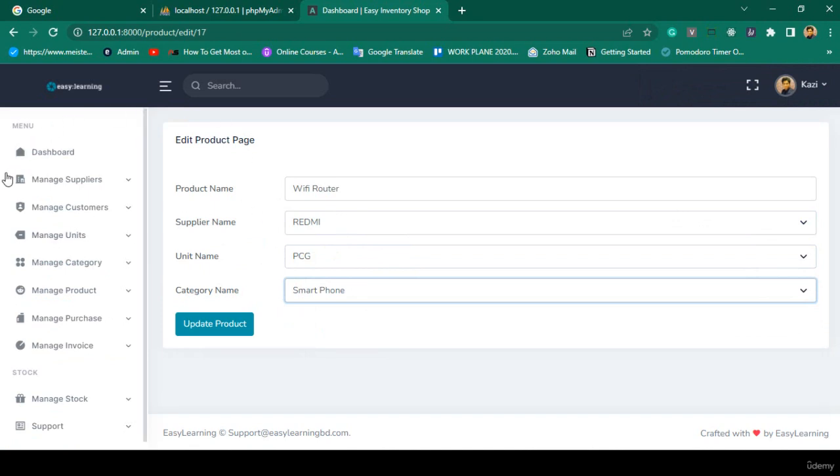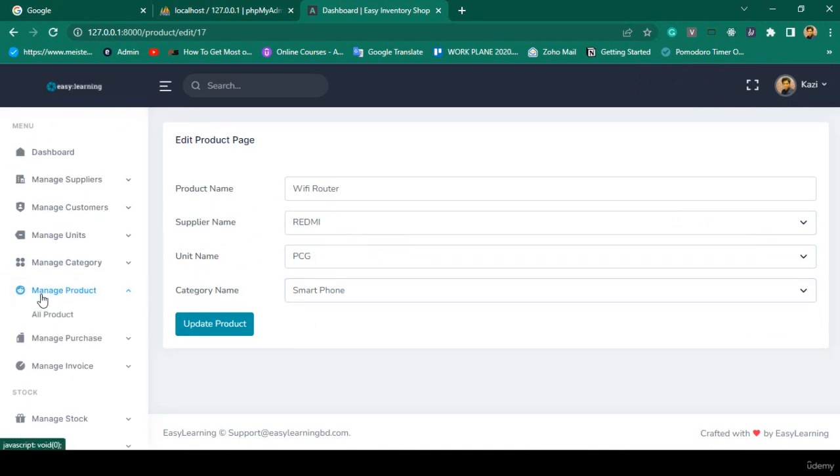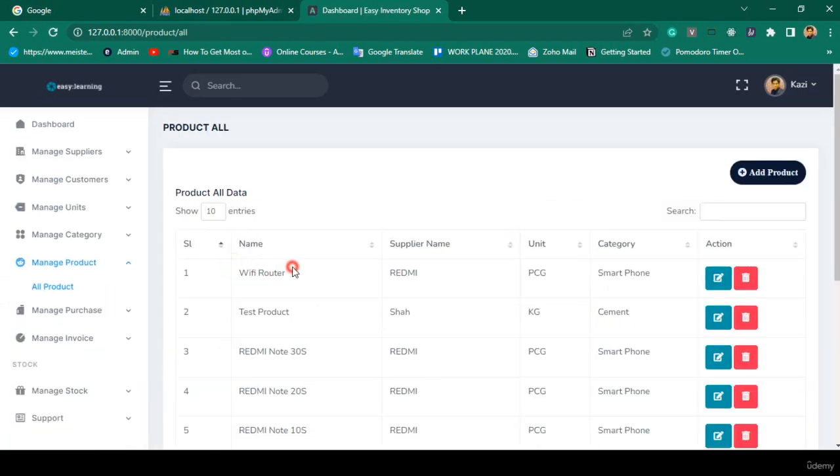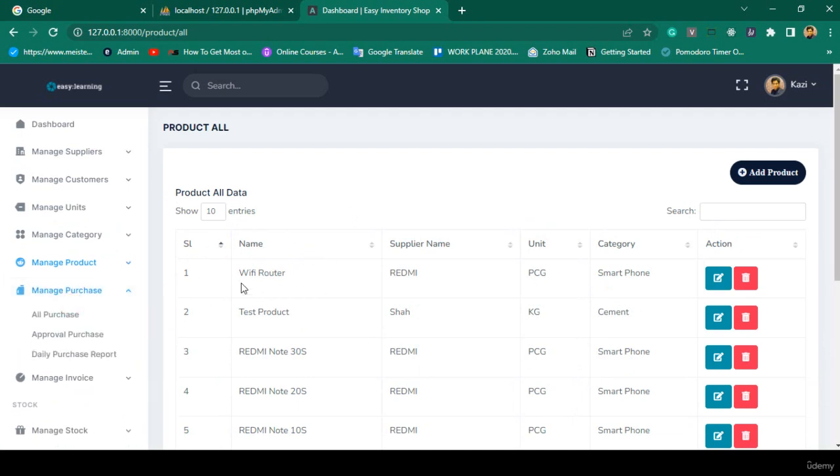Okay, now that is one of the inventory management system, right? So in the inventory management system, I have already created one of the product, our product name as a Wi-Fi router. Now I want to purchase it. That means I want to purchase that Wi-Fi router in my inventory management system.